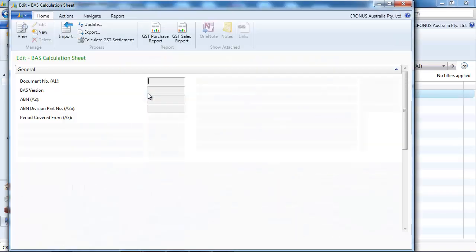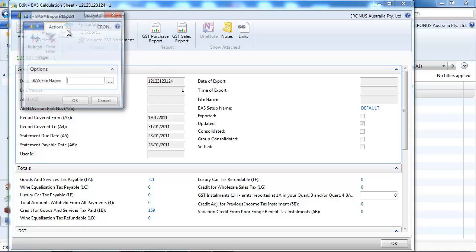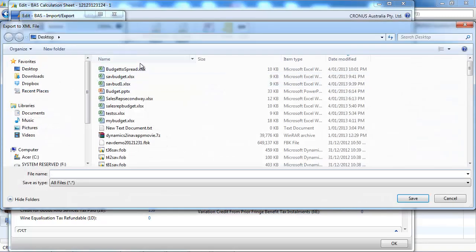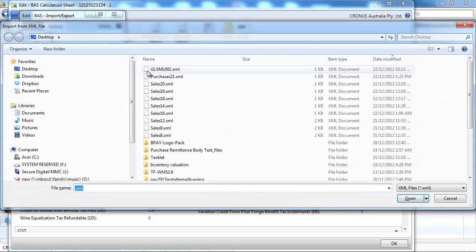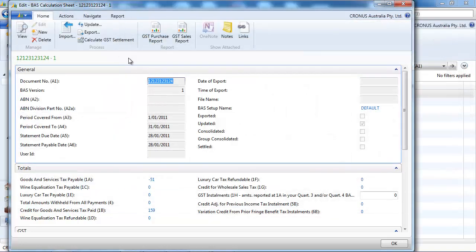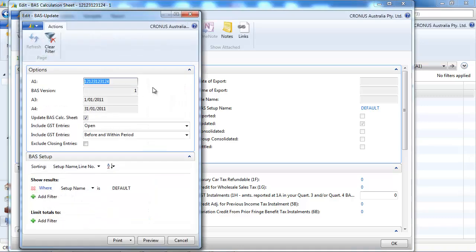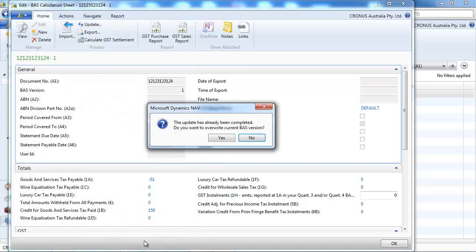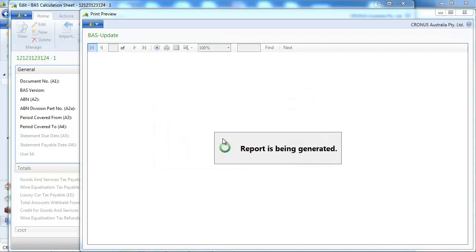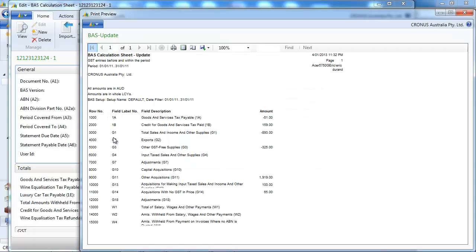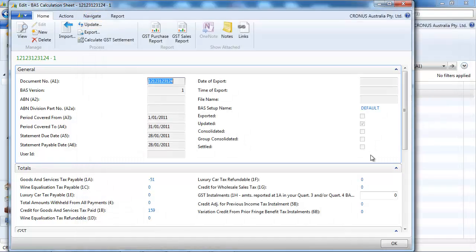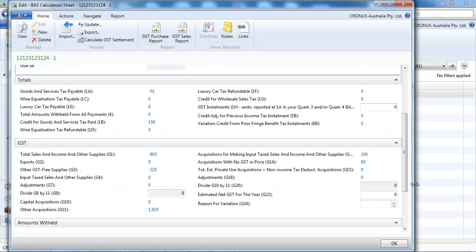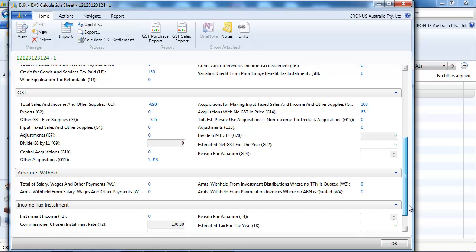A second way to do it in Australia is, if you receive a file from the ATO, you can go to business activity statement, BAS calculation sheet, and import as Airfile. So Airfile has information about your company. You do an update with the period, and this update is going to populate all the fields required for the BAS with the convention, the naming from the ATO, so it's filled automatically. And you can drill down on the entries as well.